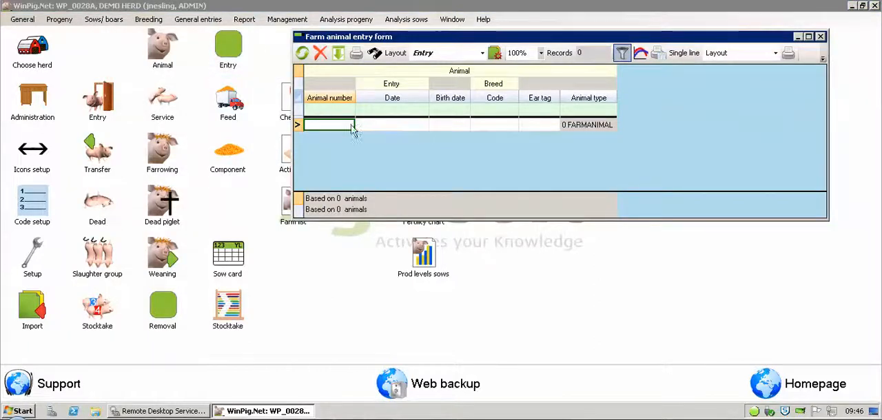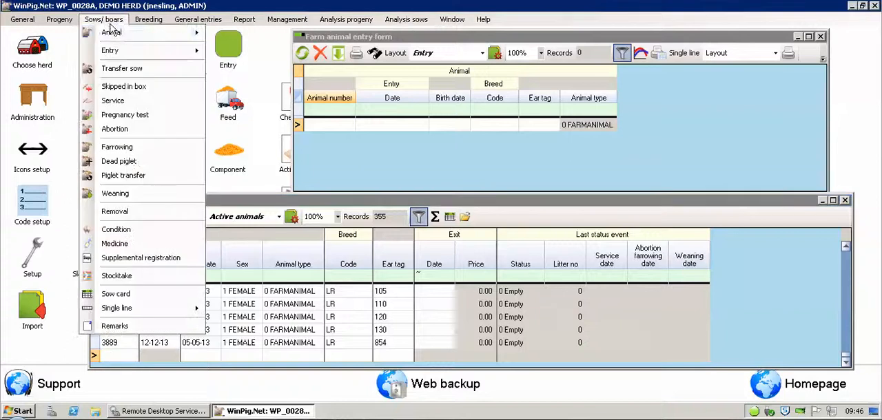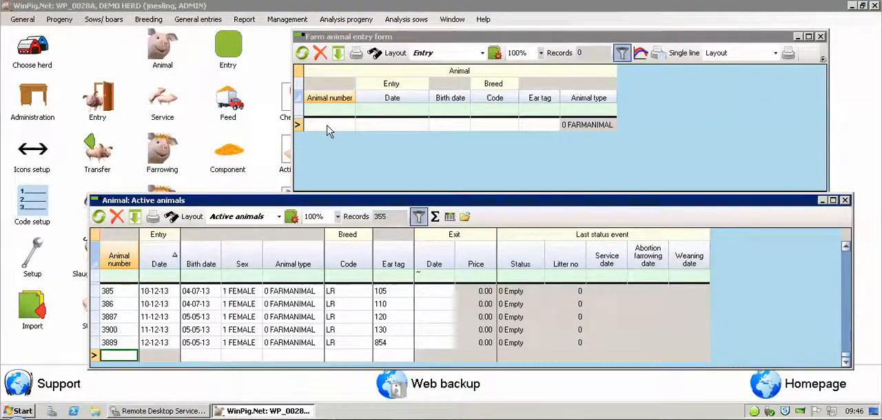Here is the data entry screen for entry. It basically is literally that. It doesn't hold the previous information of gilts that you've entered in the past. To bring that information up, you just click on Animal and choose Active Animals, or you can also go through Sows and Animal in the same sort of way. So basically what you do is enter the new information up here.